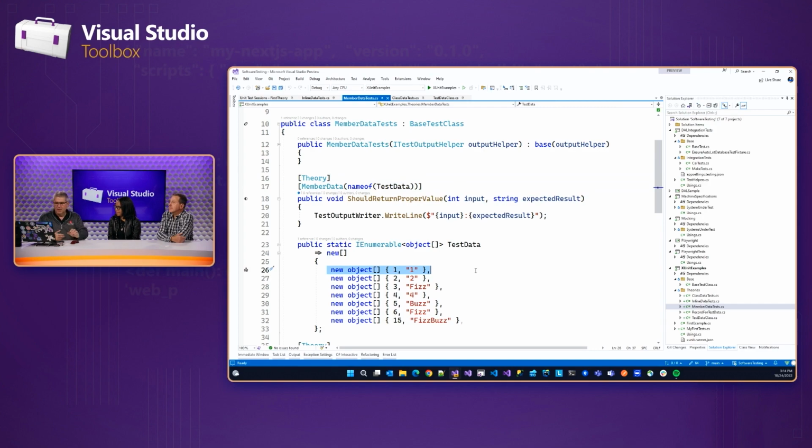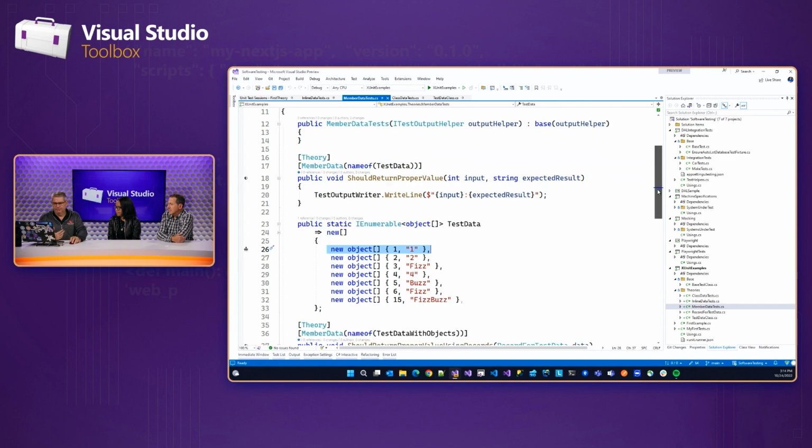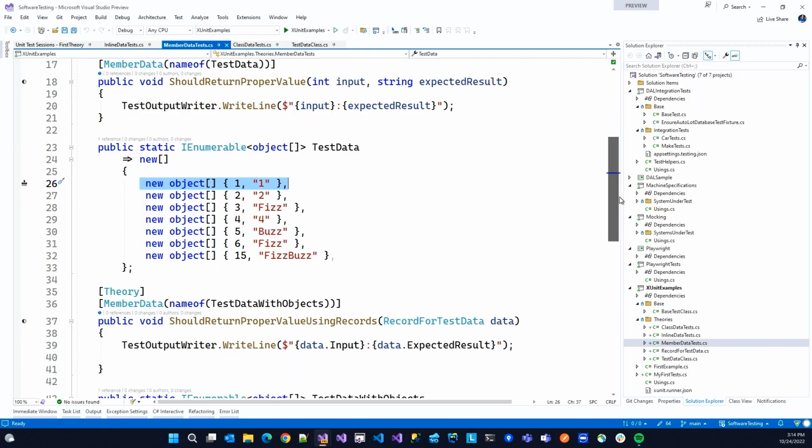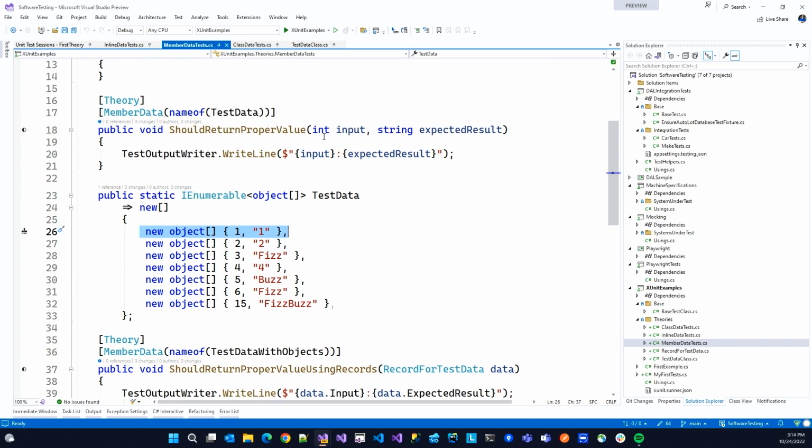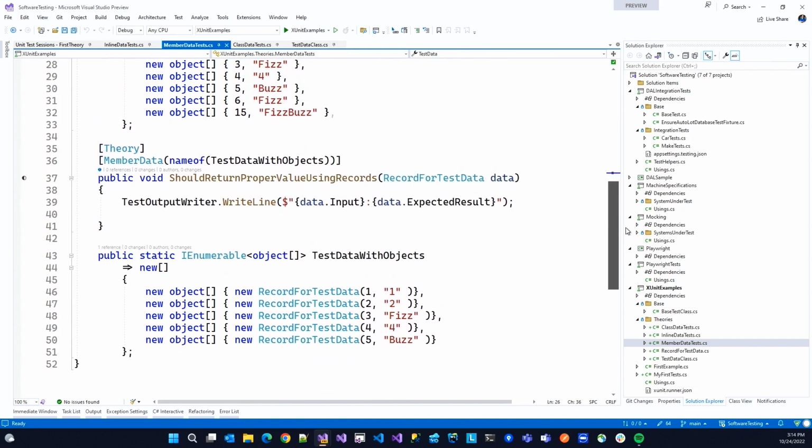Okay. I'm really starting to like records more and more, the C# records that were introduced. And so instead of passing in these variables, right, or these parameters with these variables, we can do the same thing using records, right? And so what I'm passing into my test is actually a record, right? Okay.